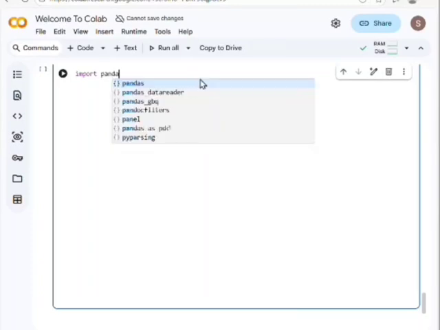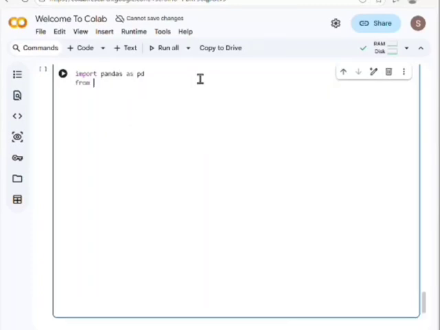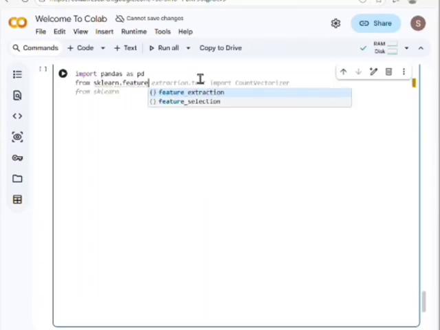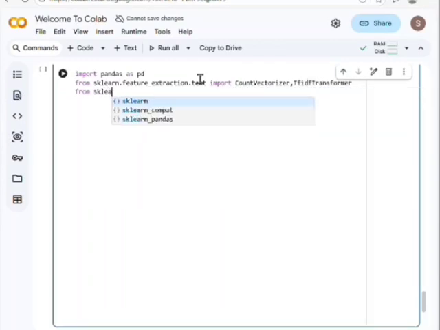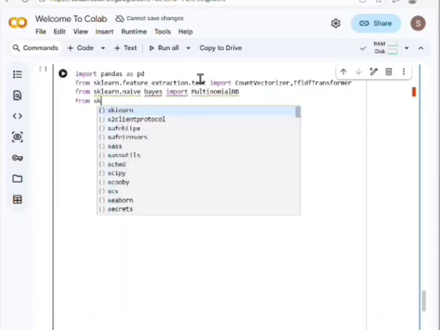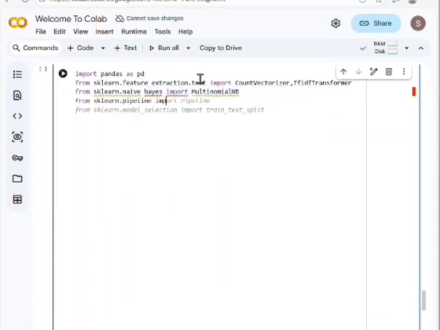First, let me explain the libraries used in this program. We import pandas as pd, which is used for data handling and manipulation. Next, we import CountVectorizer and TfidfTransformer from scikit-learn. These are used to convert the text data into a numerical form so that the machine learning model can understand it. Then we import MultinomialNB, which is the classification algorithm used for text classification.